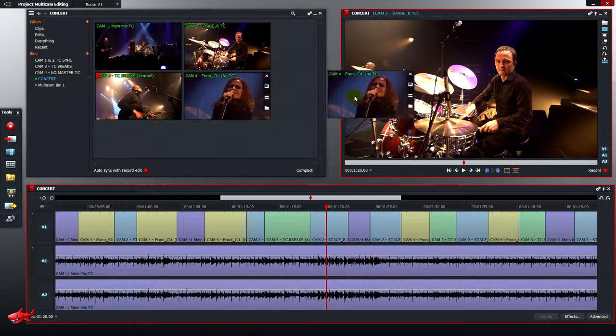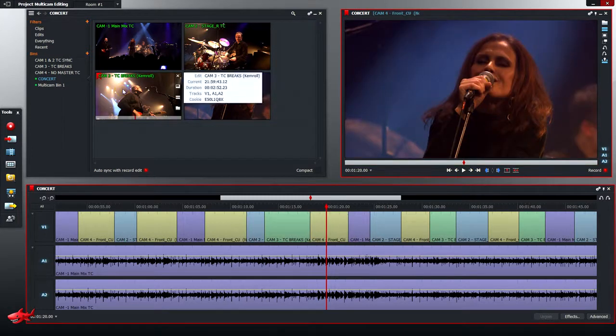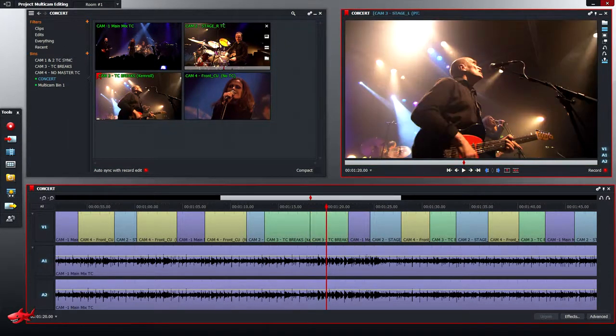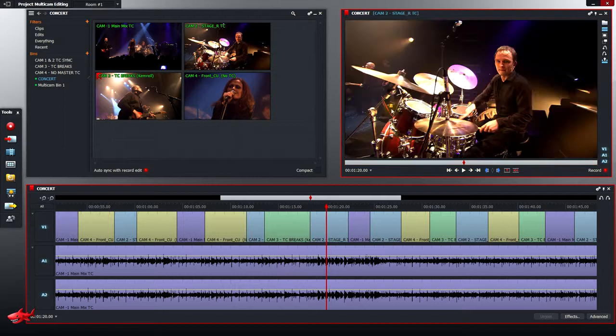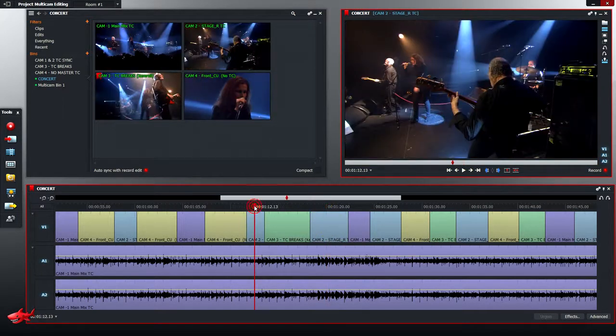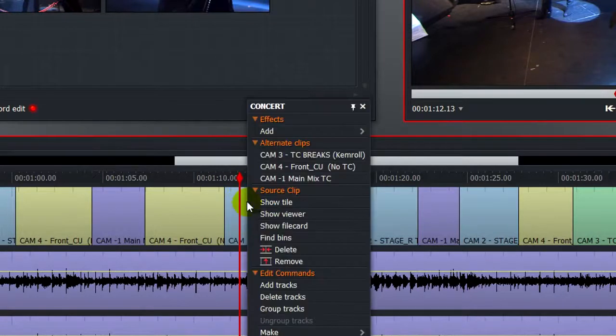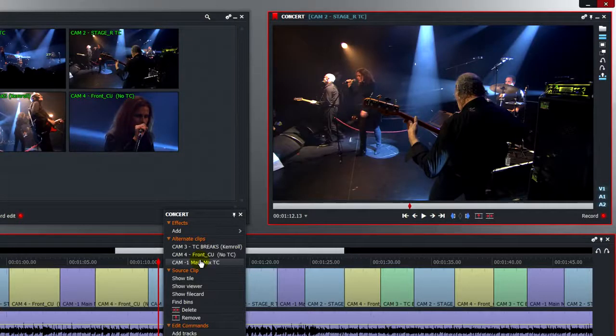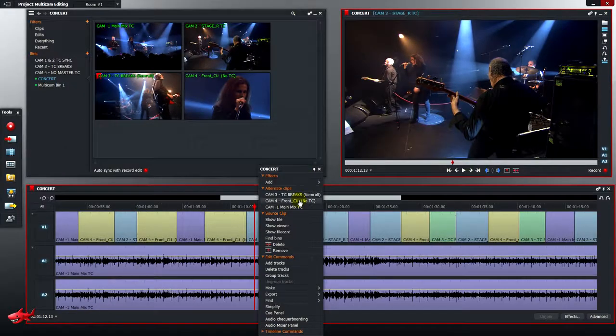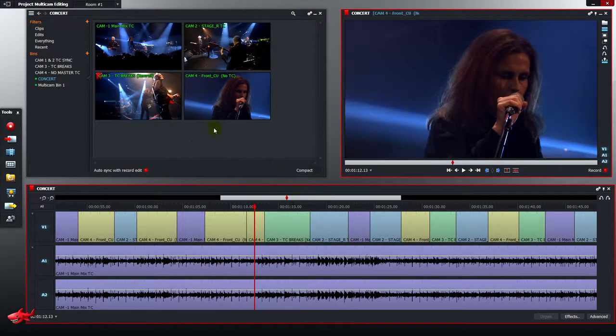Back to 4, back to 3, back to 2. I'm going to stick there with the drummer and you'll see the clip's colours changing. On this shot here, I could switch that by right-clicking on the clip itself and choosing the other alternate clips in the sync group. I'm looking at camera 2. I know that it's displayed up here on the edit monitor. I'm going to switch to the front camera, this camera here.